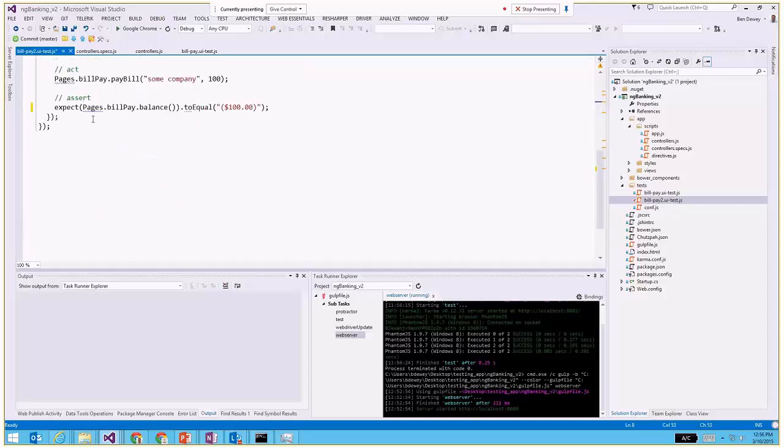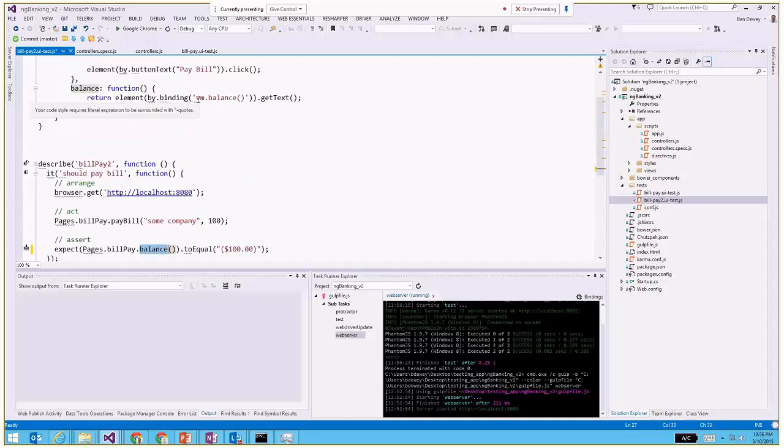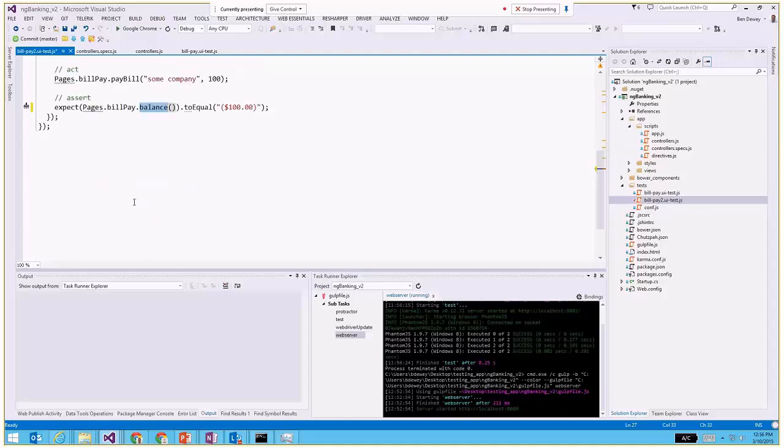All right, and then finally with balance, it abstracts away the ability to have to go in and get the text property, or let's say it happened to be another type of element that you wanted to get the value. Maybe it was a text box instead of a span or a div. You could get the value from it instead in one place without having to modify all your actual test code to support that.